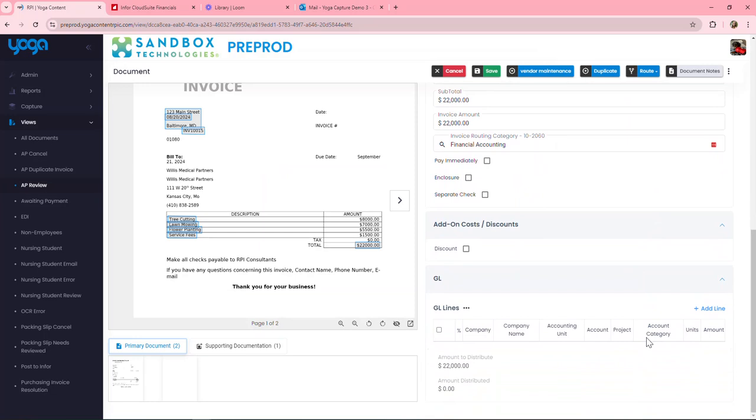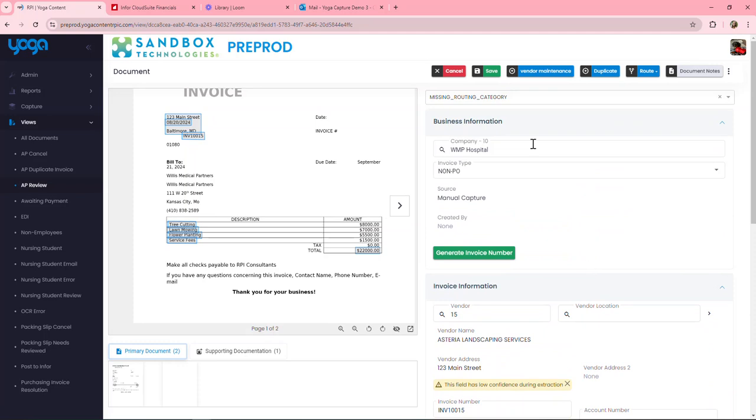Scrolling through, everything else is good. If you need to add GL lines, we also have that capability here in the Yoga for FSM system. But for today's example, we are good to process this one over to N4.